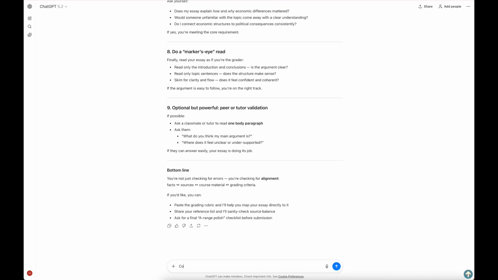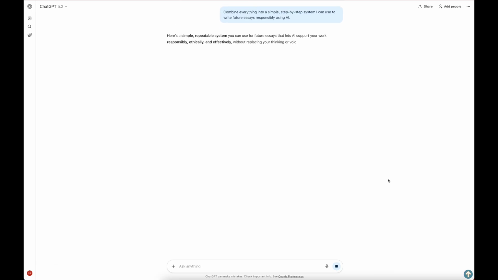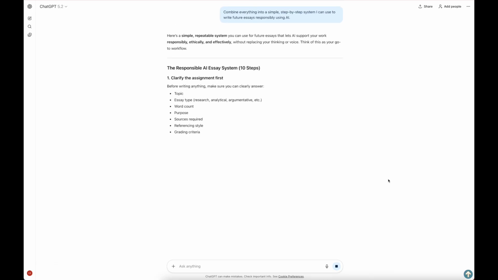Finally, let's turn this into a system you can reuse. Here's the final prompt. Combine everything into a simple step-by-step system I can use to write future essays responsibly using AI. This gives you a workflow you can come back to every time you have an essay to write.